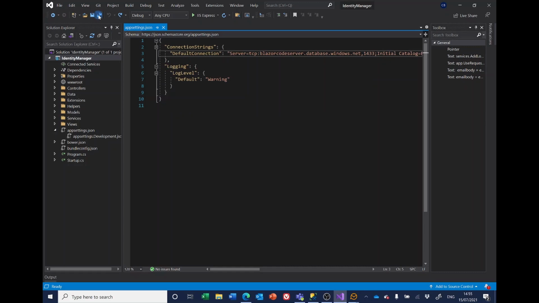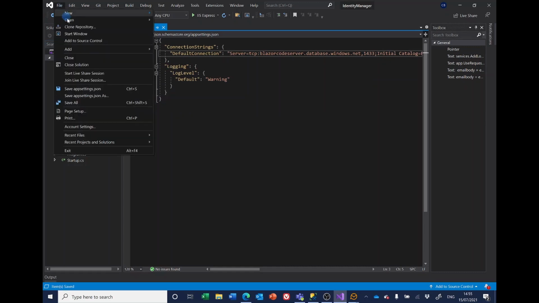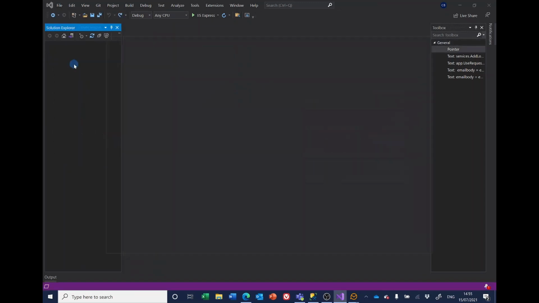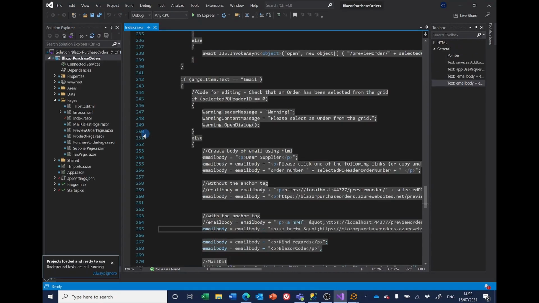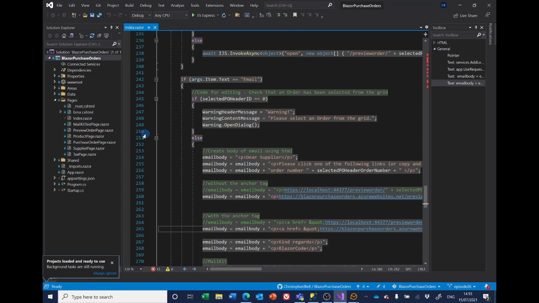And I'll save that and I'll go back to our purchase orders, because there's one other thing. When you're maintaining an application, it can be useful to link to the local database for testing and development purposes rather than the live version. Luckily, this is quite easily achieved.